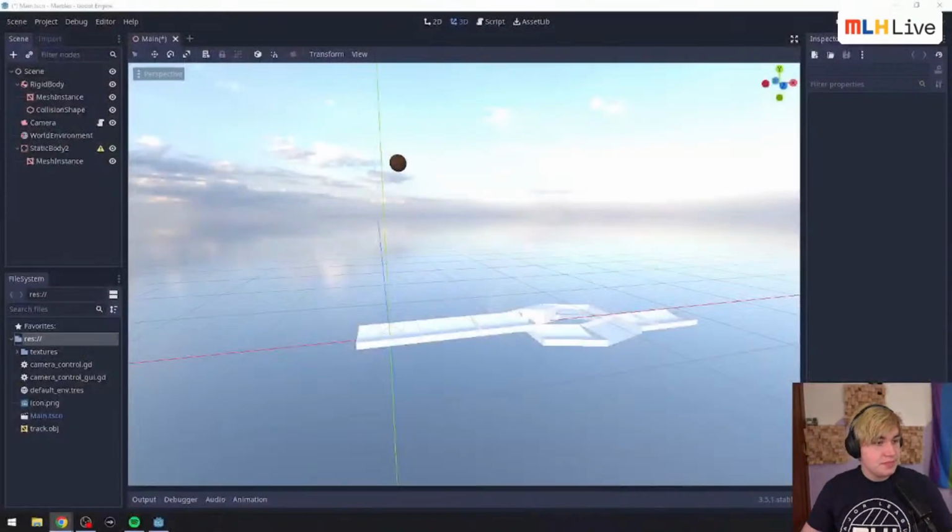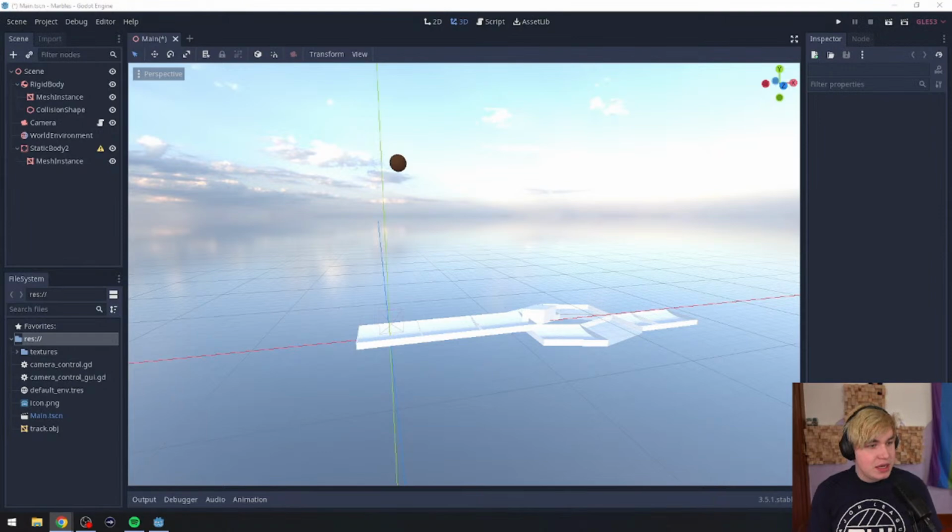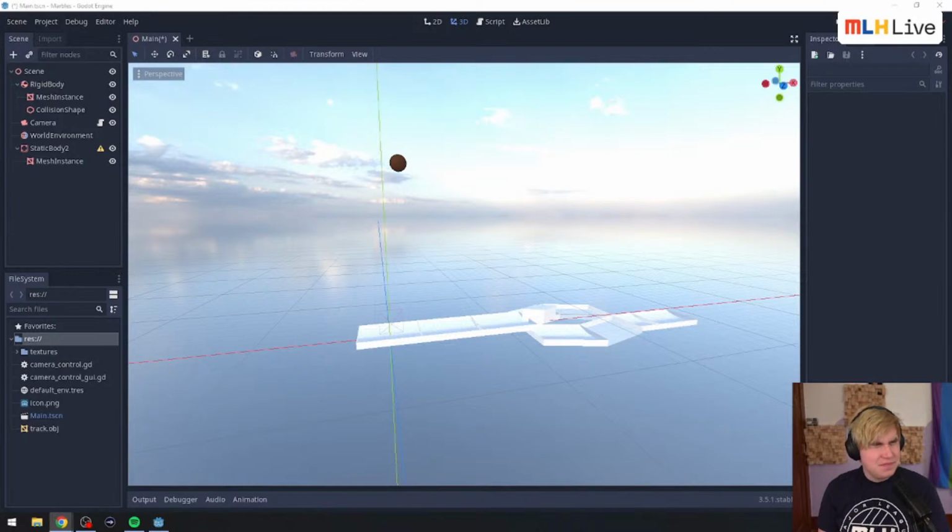And the way that we're doing that today is we're going to be working in Godot. Let me switch to the screen share. Godot is an open source, free game engine that works for both 2D and 3D game development. It's very similar to Unity, or Unreal Engine, or your other big game engines.